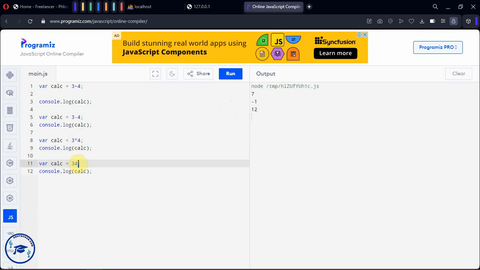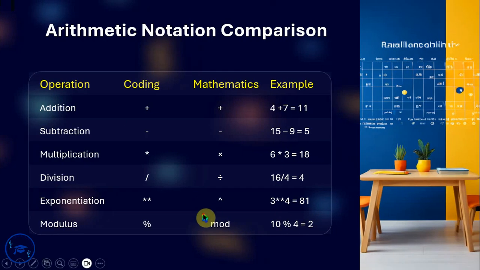Let's do exponent. Exponent is the double asterisk. Let's run the code and see. We are getting 81 because 3 exponent 4 is the same as 3 times 3 times 3 times 3. So we are actually multiplying 3 four times. That's what we mean by 3 exponent 4. So when we run this code, we get our 81. Then let's check what other operator is left.